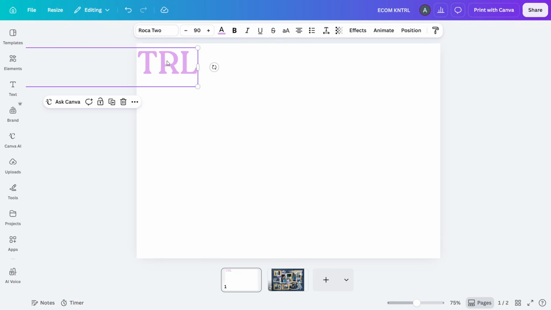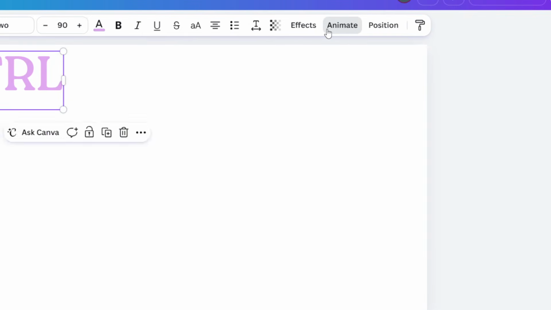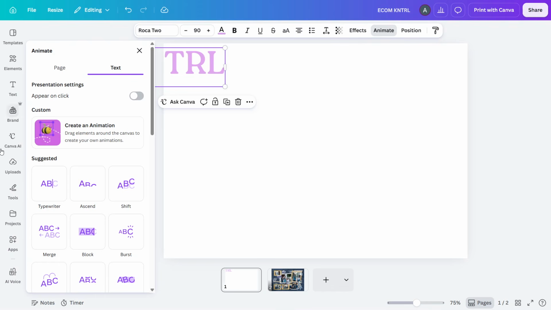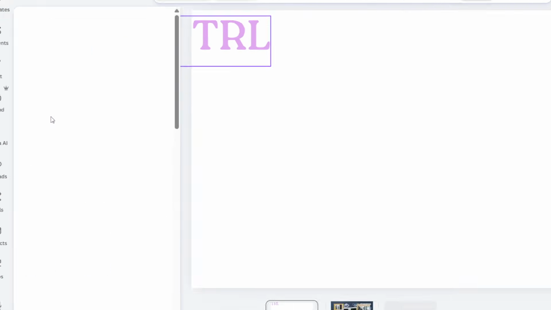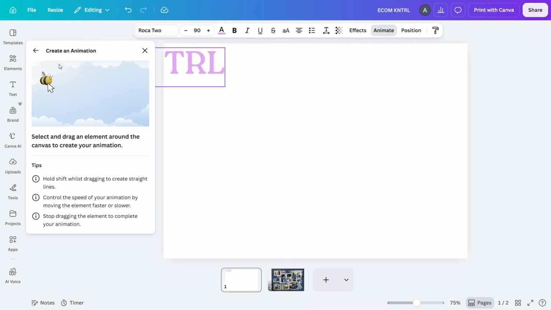Once your text is in place, click on the text box to select it. Then go to the top toolbar and find the Animate option. This is where Canva gives you access to different motion effects for the selected element. After that, look over to the left panel and choose Create an Animation. This option lets you build a custom movement path instead of using a preset effect, which is exactly what we need for scrolling text. Now comes the key part.